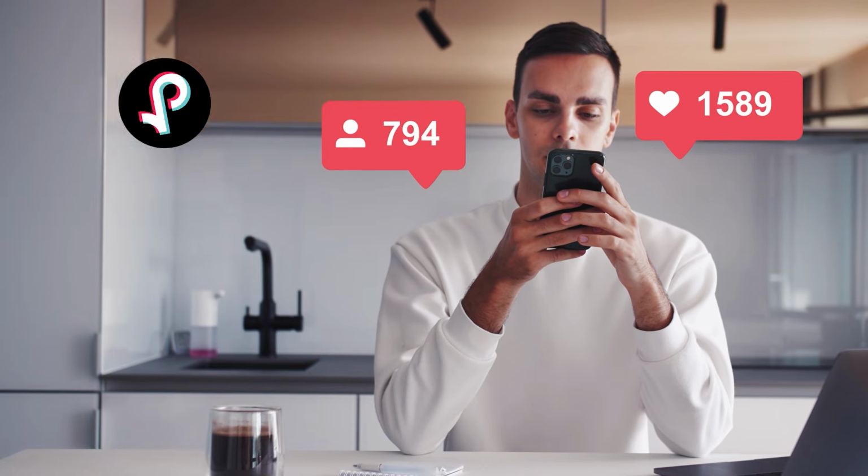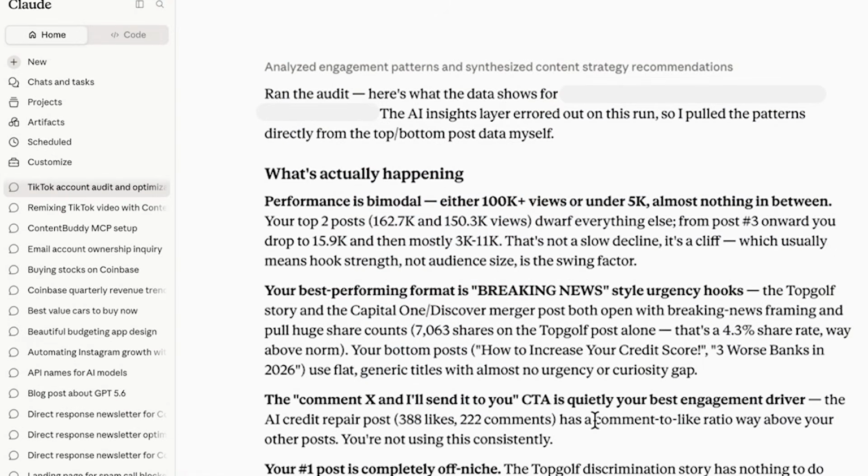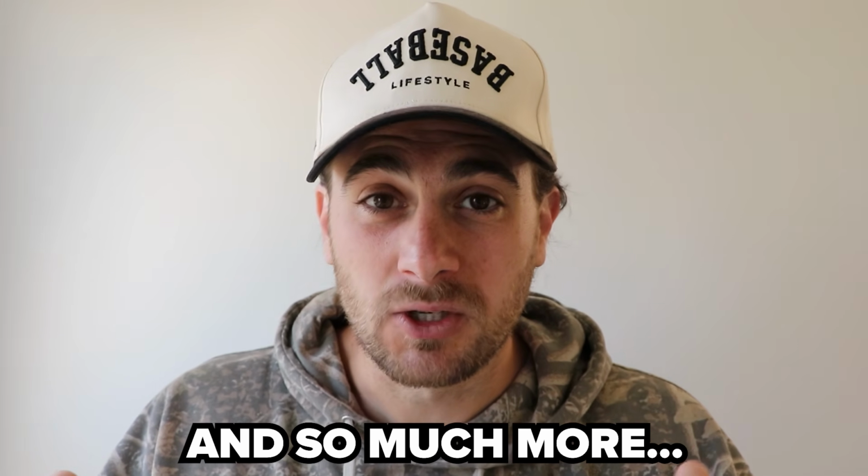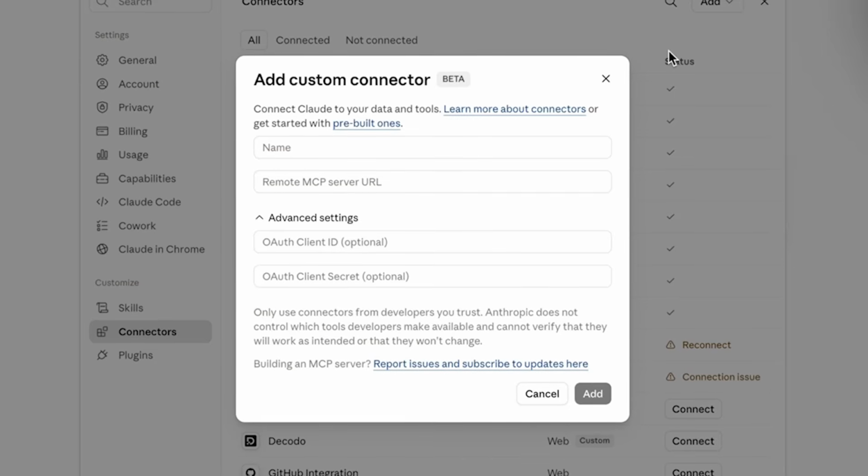By the end of this video, you're going to know how to automate your growth on TikTok by using Claude, because they just released a brand new upgrade that now allows you to connect your Claude to TikTok. And this allows you to automate so many things like optimizing your content, coming up with new content ideas, researching stuff, and so much more. And by the end of this video, you're going to know exactly how to set this up.